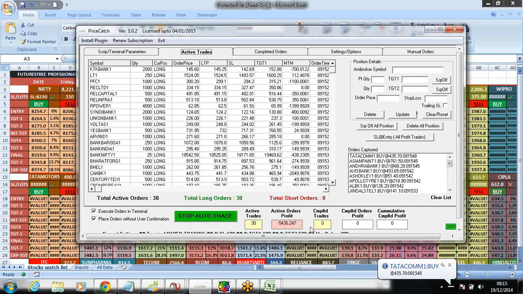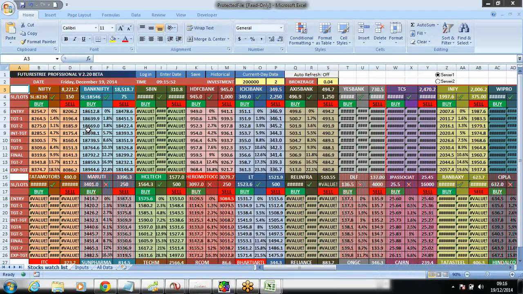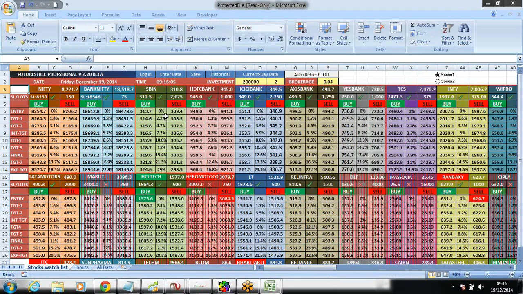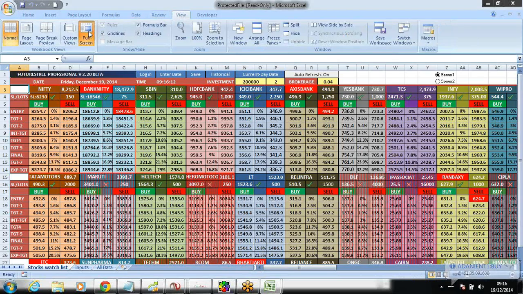So don't worry about the losses. You'll have to give it some time to get to the right mode. So now I have the prices here. Strategy alert. So I'll just click on the auto refresh button and put it on full screen mode.